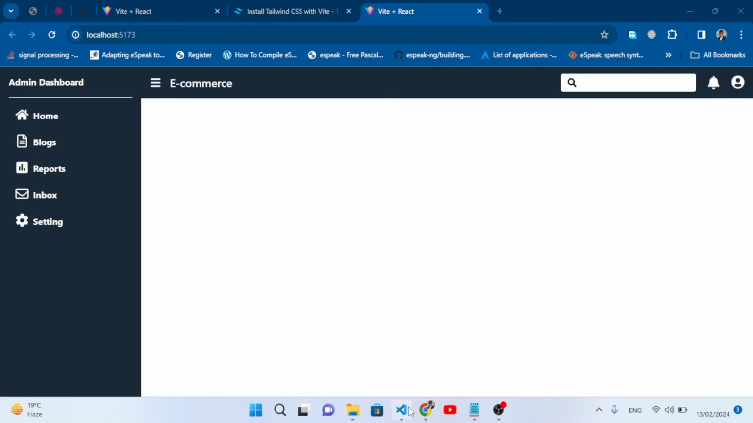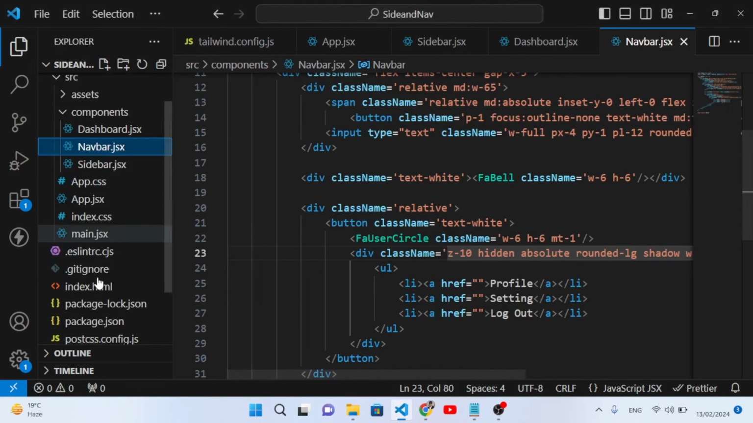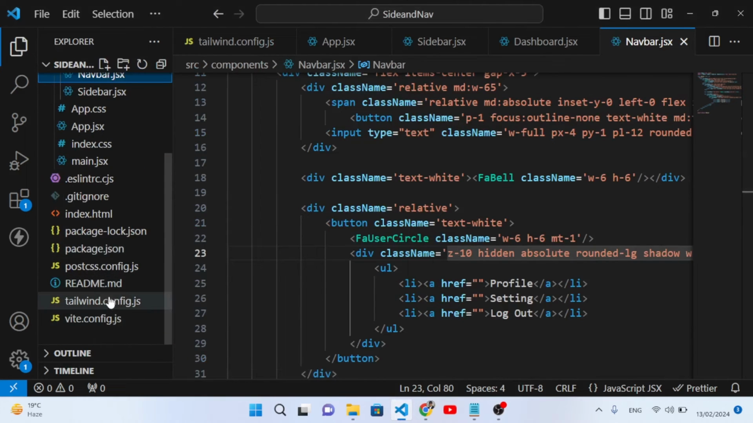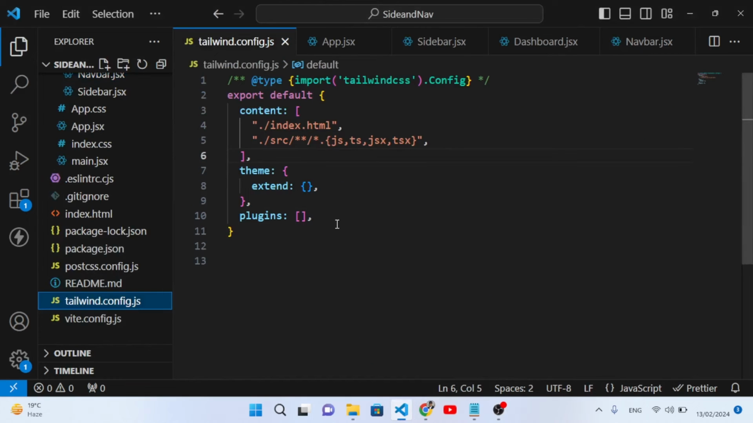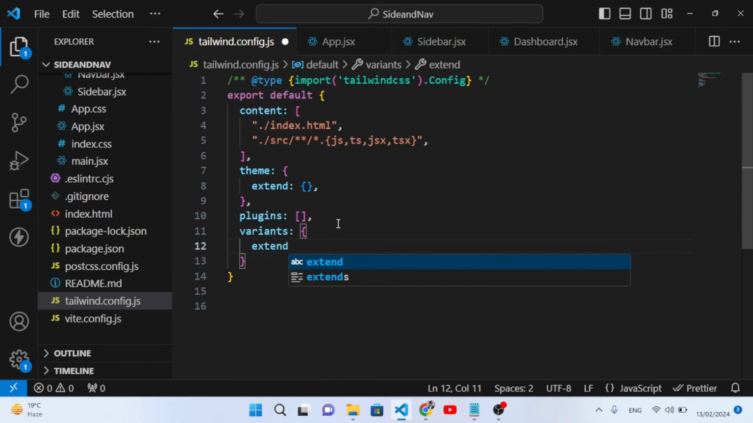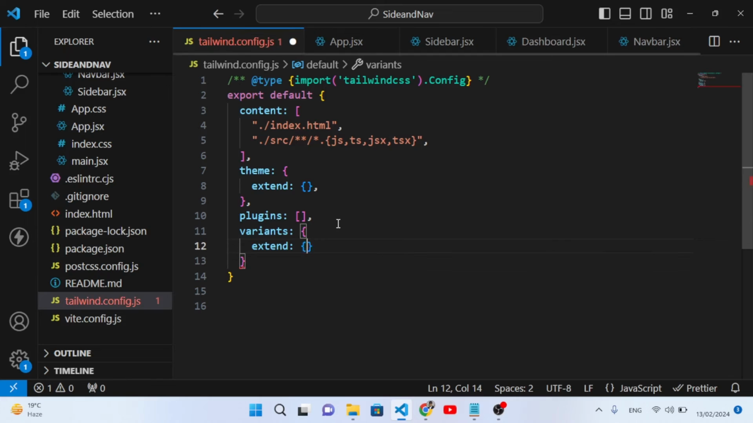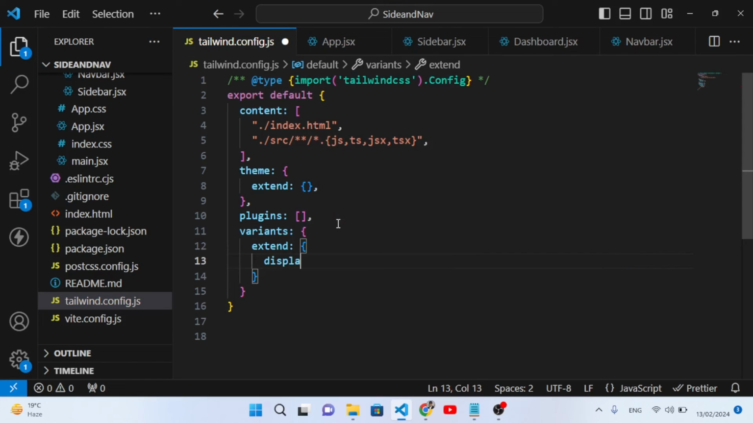To display this, come down to tailwind.config.js, to this file, and here we will add variants, and then we will add extend, and after that we will add display focus group. After adding the focus group, now we will use this focus group to display that drop down.